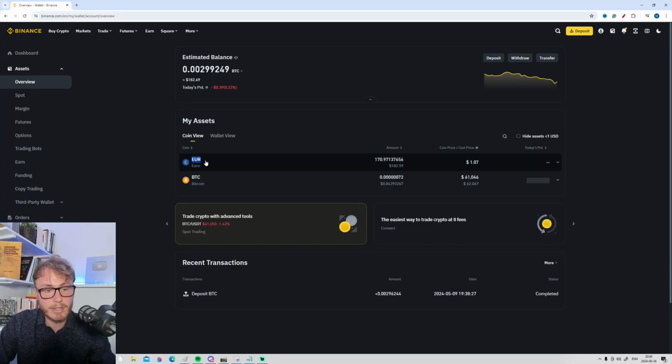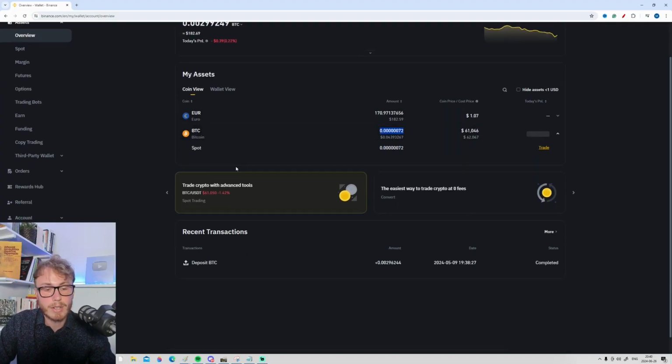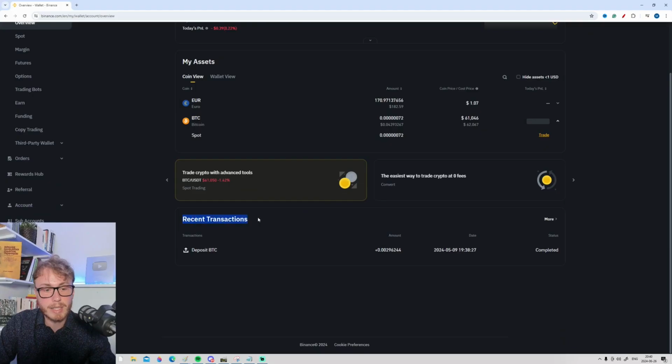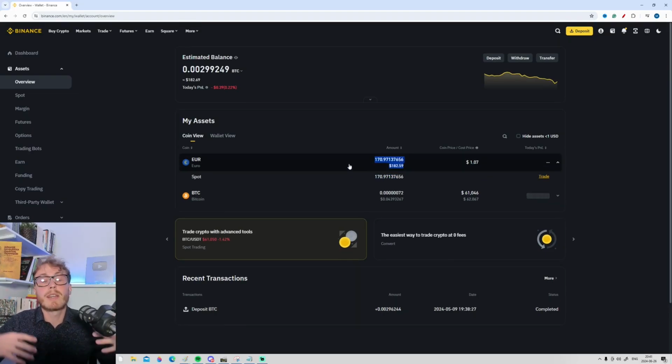And you can see that I currently have some euro. I have a total of pretty much 171 euro, or in other words, that's equal to $182. And I also have a tiny amount of Bitcoin. You can also see that on the bottom of this page, we have some recent transactions. You can, for example, see that I transferred over some Bitcoin to my Binance, just around this amount. And I later on converted that to euro. But yeah, this right here is the place where you get an overview of all your assets, whether it's crypto or cash.